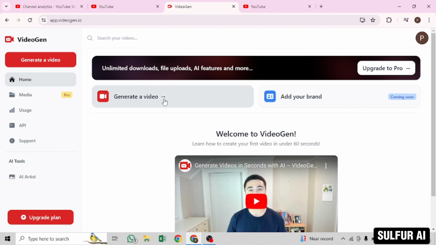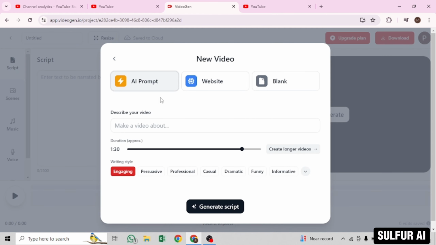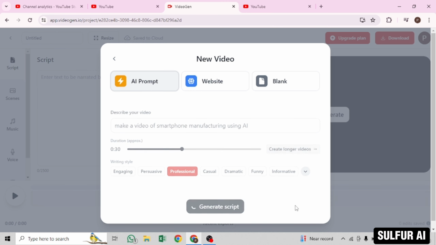Click on Generate a Video. You can see 3 options under New Video. Reduce video length. And write a 1-line prompt and describe your video. I wrote, make a video of smartphone manufacturing using AI. Writing style, professional. Then click on Generate Script.